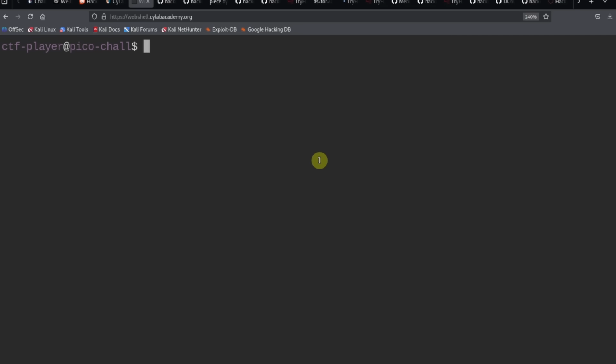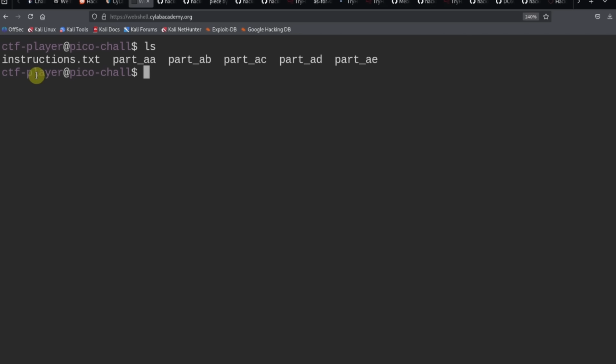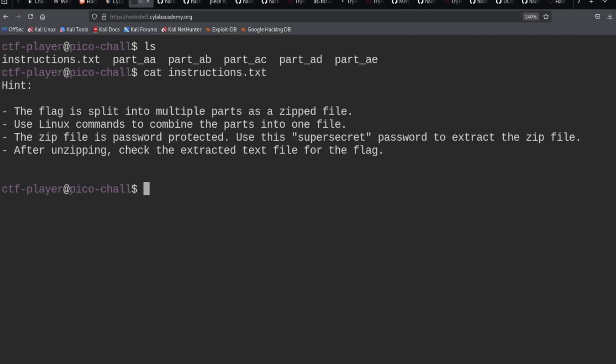Okay, so before we continue, first of all, let's take a look at the instructions.txt file. So cat instructions.txt, it says here, the flag is split into multiple parts as a zip file. Use Linux commands to combine the parts into one file. The zip file is password protected. Use this super secret password to extract the zip file. After unzipping, check the extracted text file for the flag.